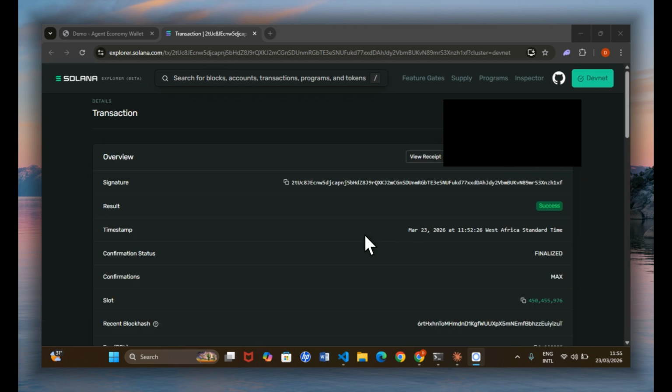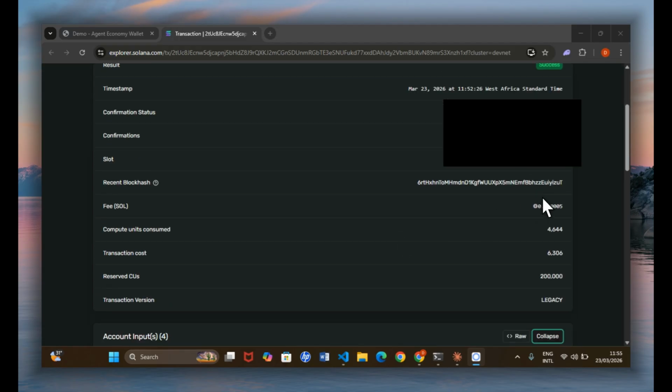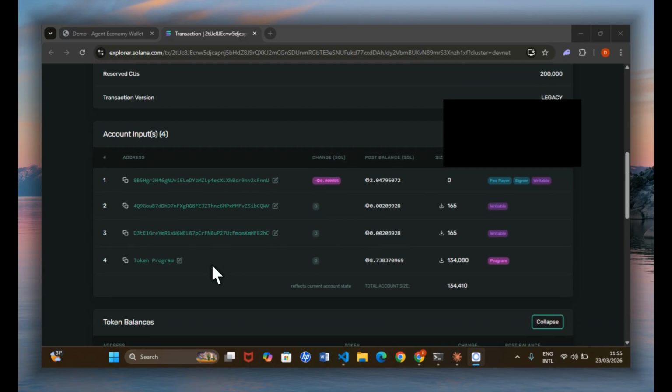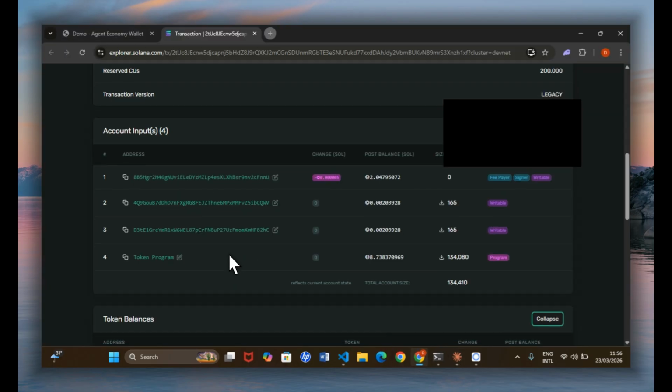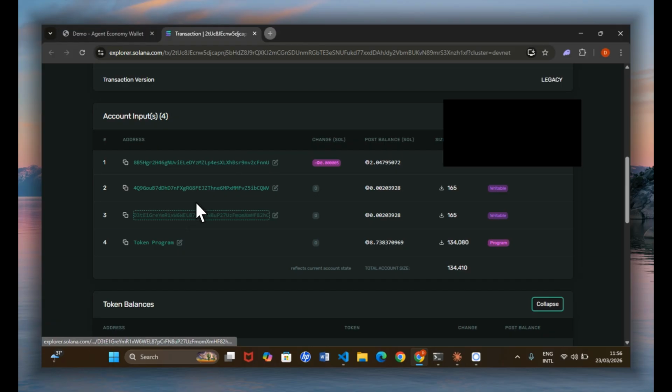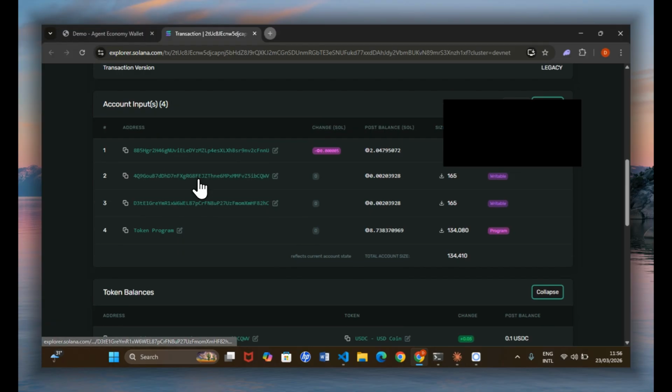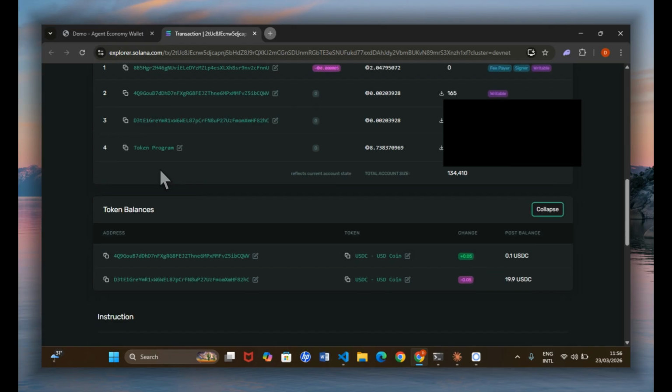So on the explorer, we can see the signature. It was successful. We can see the fee for the whole transaction. We can see our address, which is the agent's wallet address. Let's confirm. This is the wallet address, exactly the same thing. We can also see the USDC mint address. So this is our USDC mint. This is the USDC mint of the merchant's address token program.